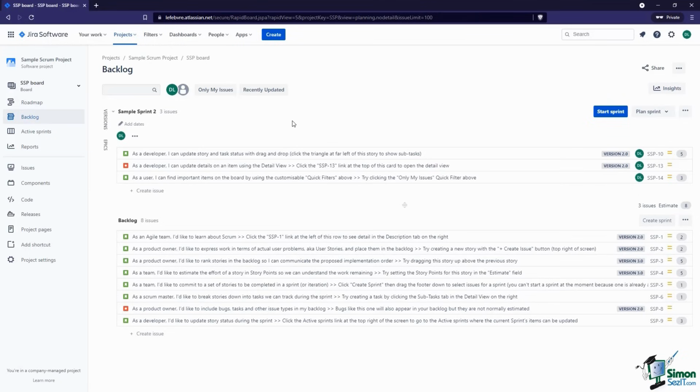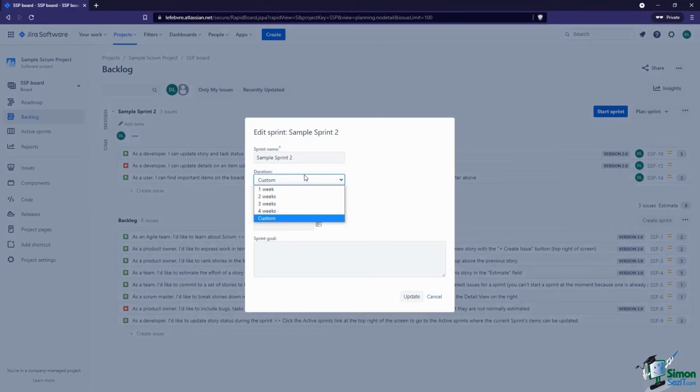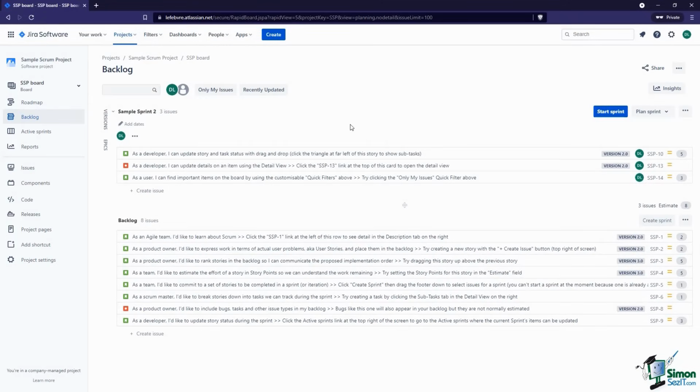Now, because we had Jira add those to a new sprint automatically, we already have a sprint that's been created. We could create a new sprint if we needed to, if we didn't have anything here, or we can edit this sprint if we say, you know what, we're going to do 2 weeks, or no, we're going to do 4 weeks. We can have a custom start and end date, however we want to, for that sprint.